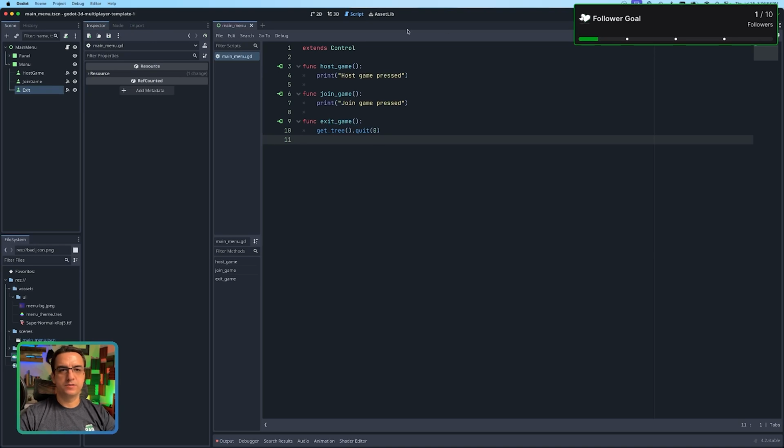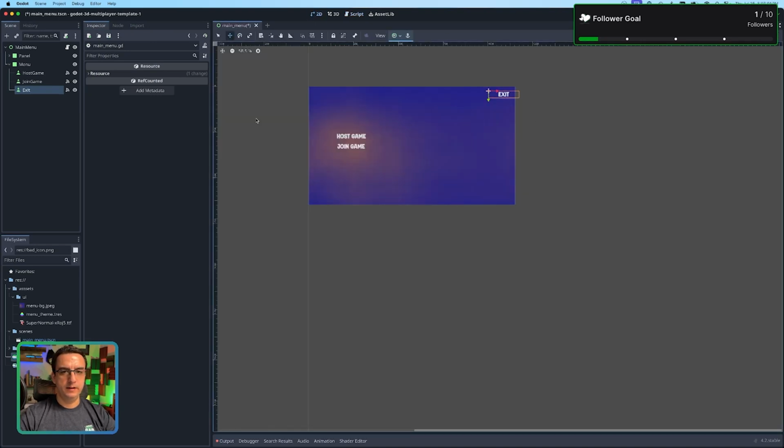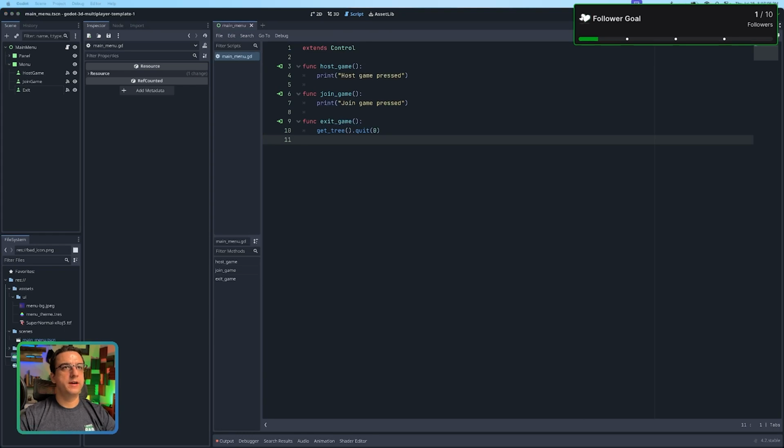All right, so we got our button set up. Let's look at creating the basic transition to the main game scene. So we don't really need our UI folder open, but let's create, I think I just want to call it game scene.